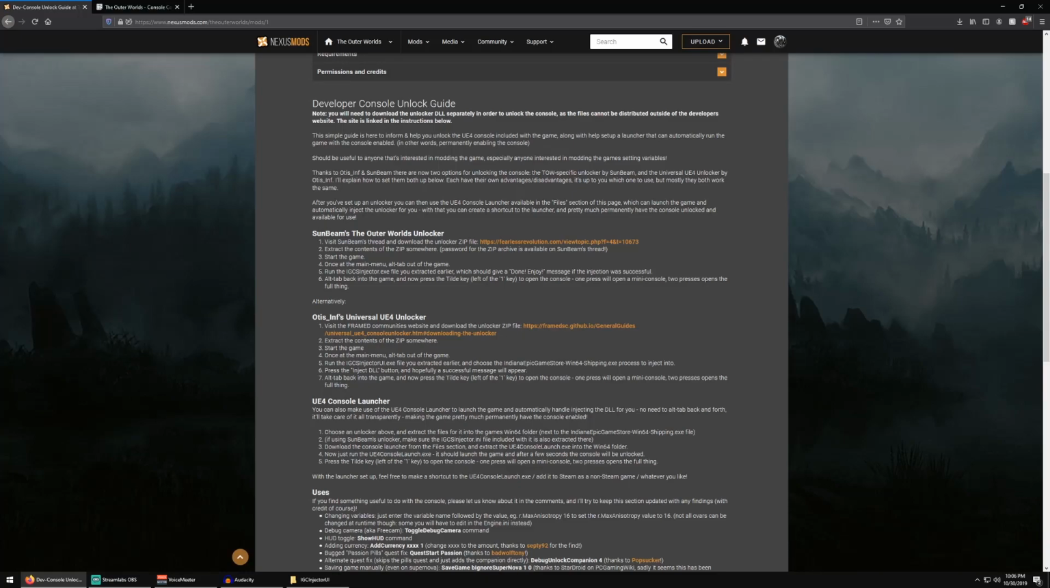I'm going to preface this by saying this is specifically for the Windows Store / Game Pass version of the Outer Worlds. However, the unlocker we're using should work for the Epic Game Store version as well, but the Sunbeam version will not work for the Windows version. So we're going to be focusing specifically on this version here.